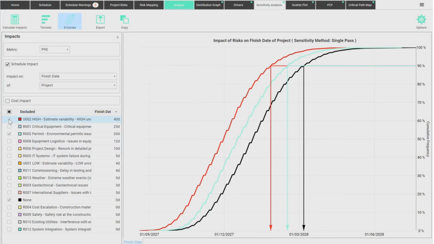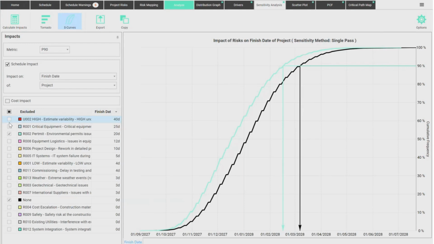If I remove the inefficiencies of high variability tasks, which is very unlikely, I would say, I would save 40 days. So I'm not going to count on that. If I could solve the critical equipment problem, I would save 25 days. So those are the two most critical risks that would save me time based on P90.